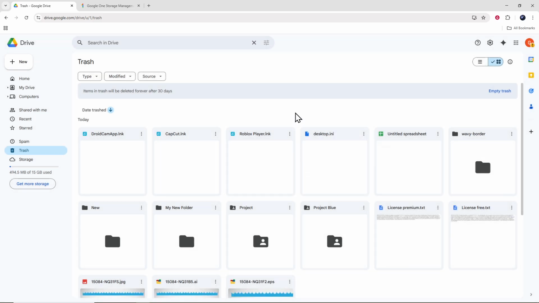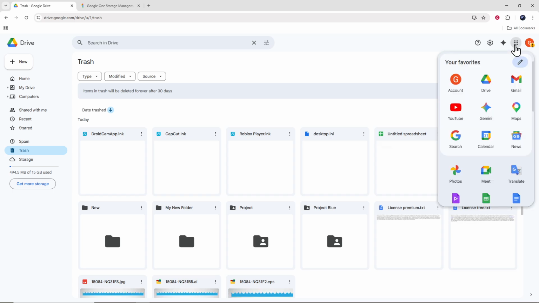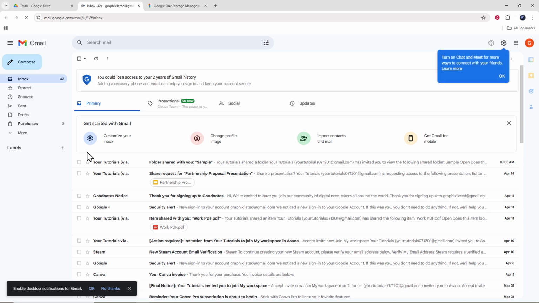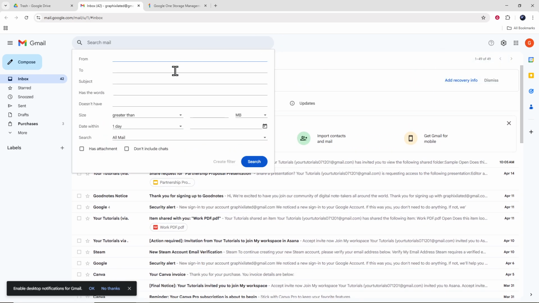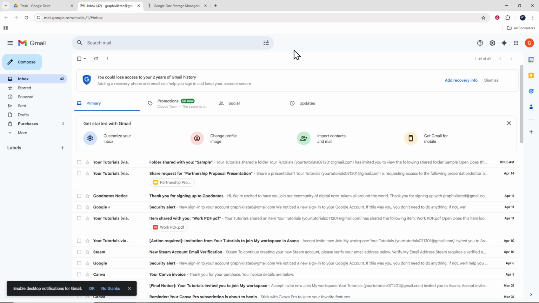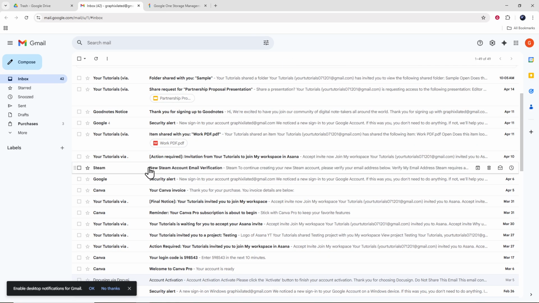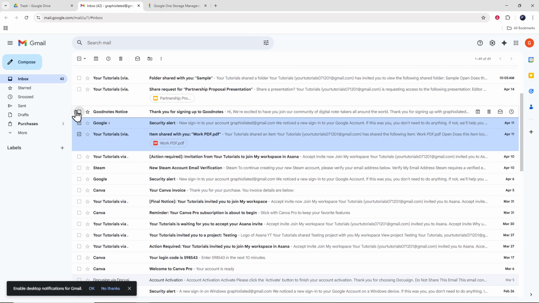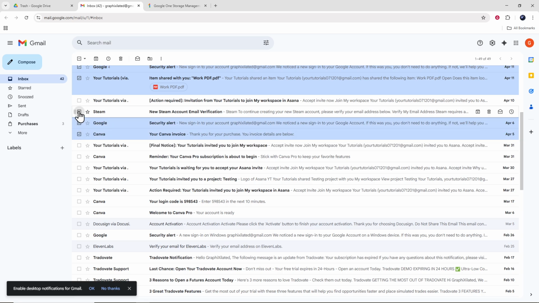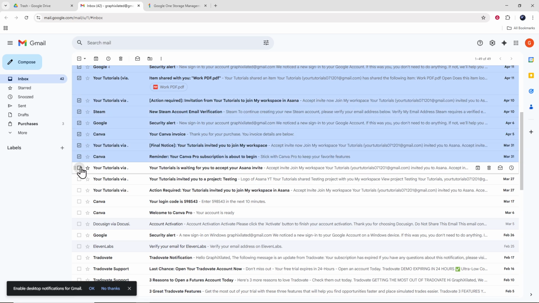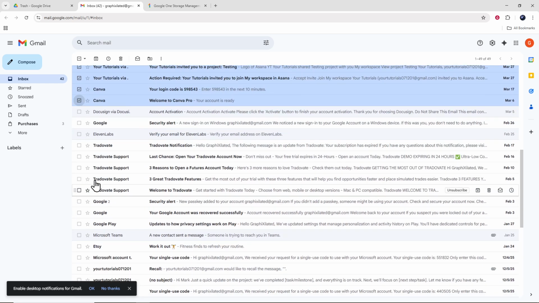Next, clean Gmail. Open Gmail in your browser. In the search bar at the top, type exactly has:attachment larger:10MB and press enter. This search shows emails with attachments larger than 10 megabytes, which are the quickest way to recover space. Review the results, select the messages you no longer need, and click delete. If you're unsure about an email, open it and quickly check the attachment before removing it.